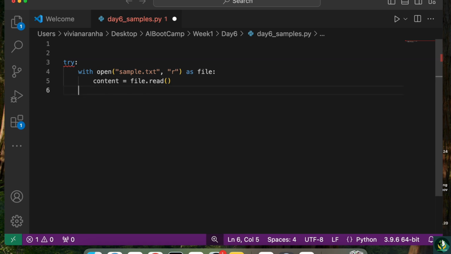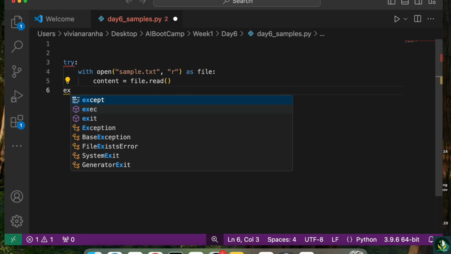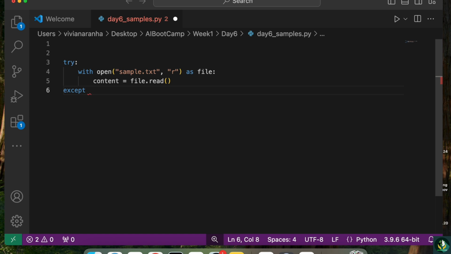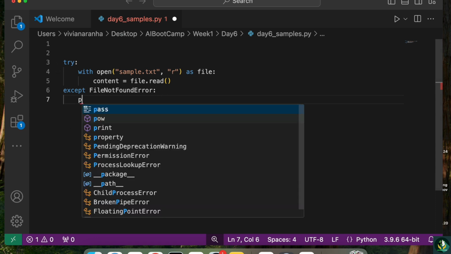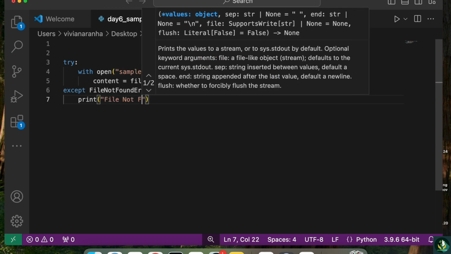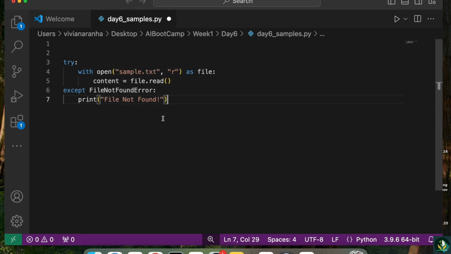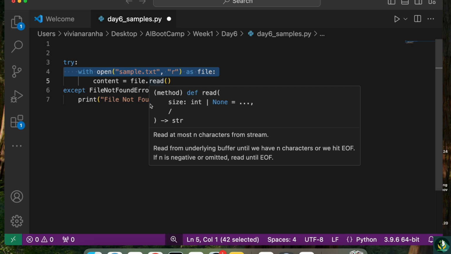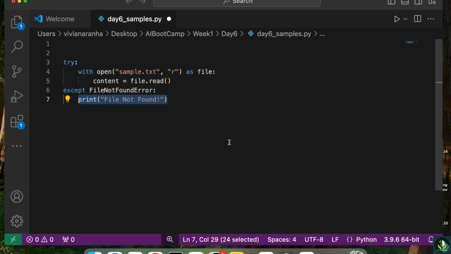Now if this doesn't work out, if it breaks, I have to do exception handling, except FileNotFoundError. If the file was not found, because there is no file called sample.txt, it will crash in our case. That's why exception handling helps here. And I'm going to give an error to my user saying file not found, something like this. So what happens in this case is I'm trying to open this file, but if the file doesn't exist, I don't want this application to crash. I want to just print a message saying file not found.